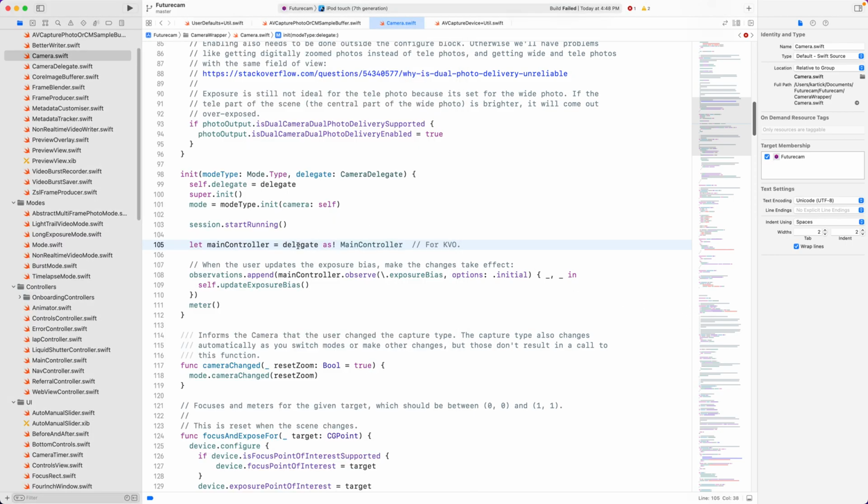So for example, if you look at this, there's only one instance of this protocol, or interface if you're from Java, and that is main controller. So there's no way this can fail. So again, use your common sense, right?